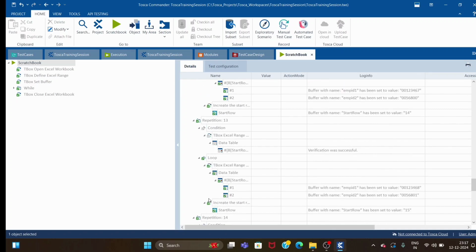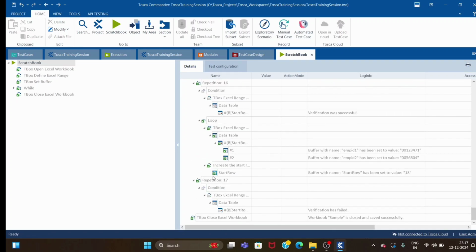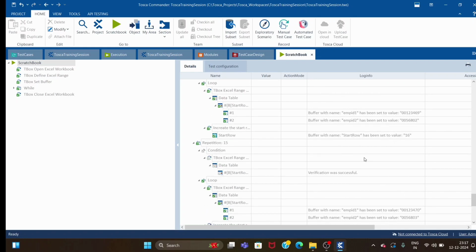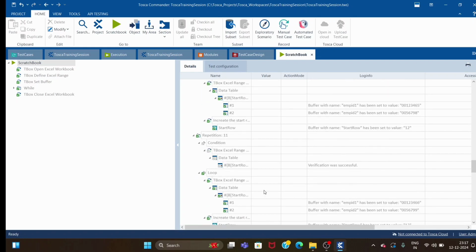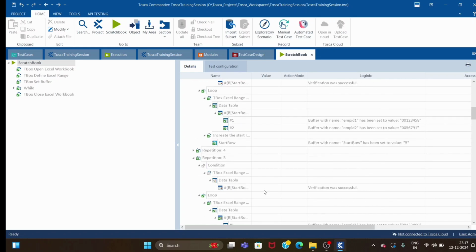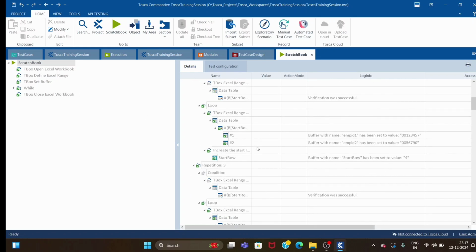The repetition went up to the 17th, and in the 17th iteration it found the data is empty. There is no data after the 16th record, so the loop is over. The loop has terminated and we have the data buffered for all the records. The same thing we did through repetition when we know the count, and this is another approach for when we don't know the count.